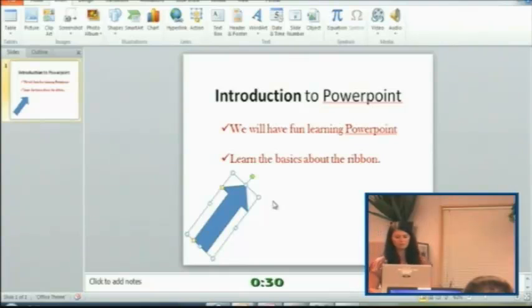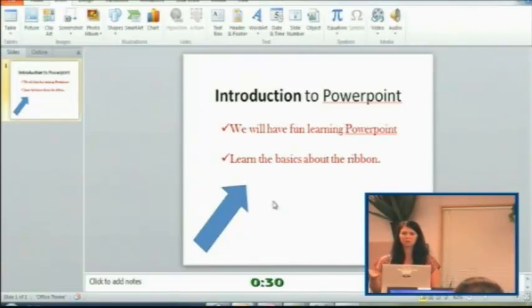So that's how you put a shape in. By default, whenever you put a shape in, it always comes out blue. I'm not sure why, but it does. So your question probably is, okay, I don't want a blue arrow, I want a red arrow.